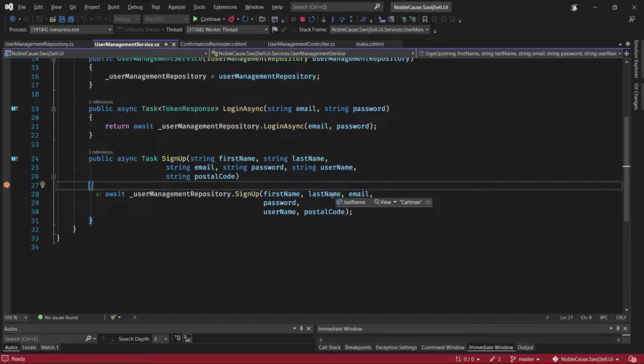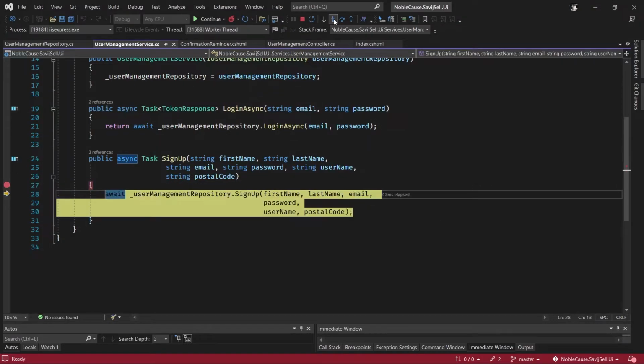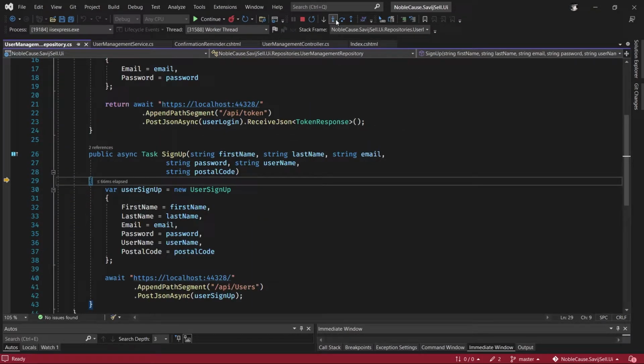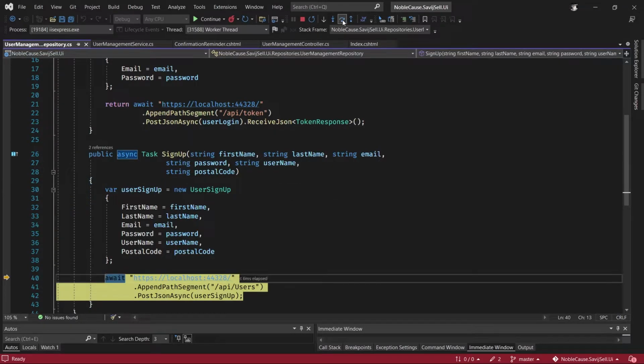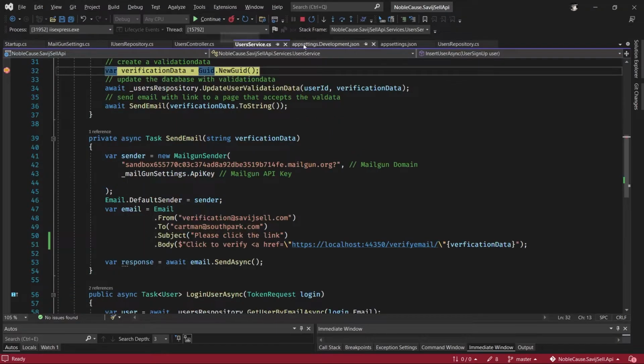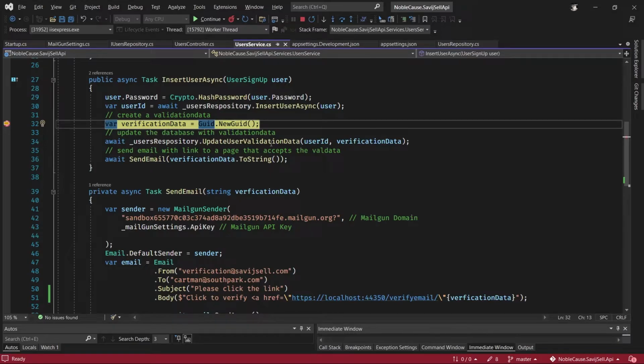So we have all of our values coming through. Everything looks good there. And so we'll step in. We'll make our user sign up object and we'll post it to our API. So I'm just going to hit run here. And you can see we already added our user to the database.